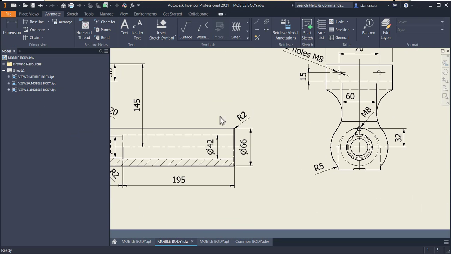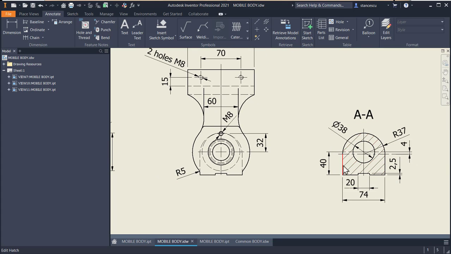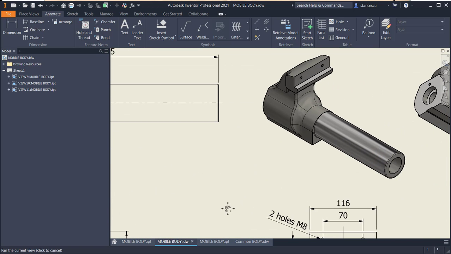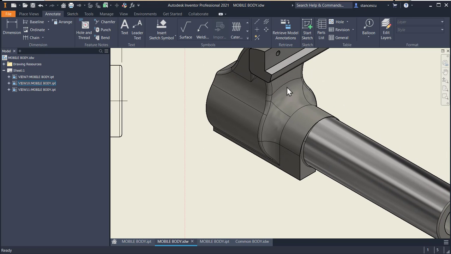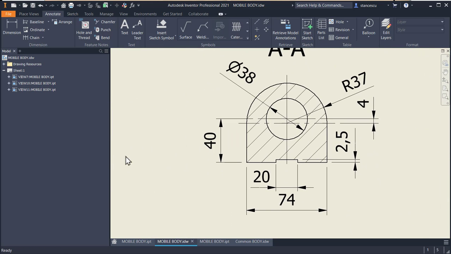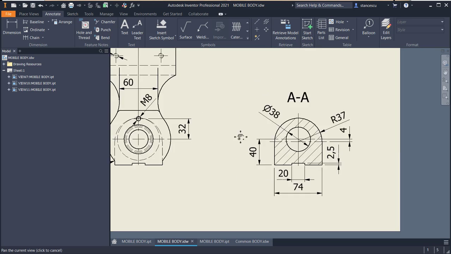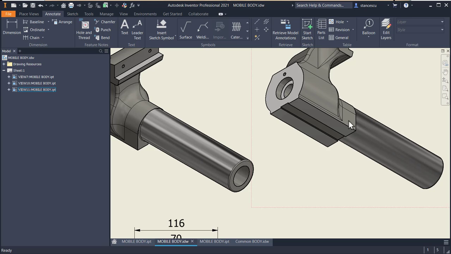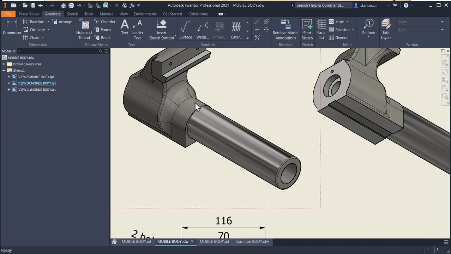Next we focus on this section, which is the continuation from the face, from this face. Yes, this is the continuation. Dimensions are here. A radius of 37 below the center of the cylindrical body of this object. This is the cylindrical body, and this is what we use now. This is centered on the cylindrical body, and this is not centered with 4 millimeters.